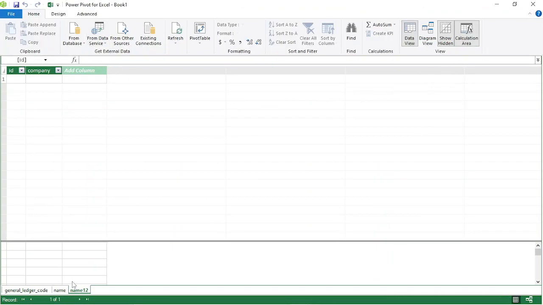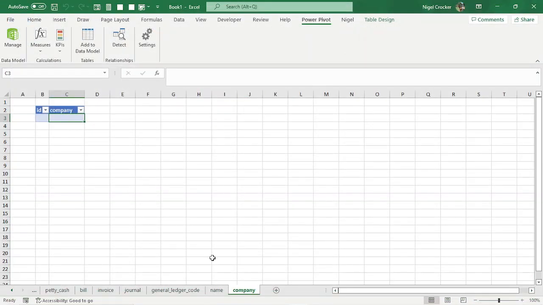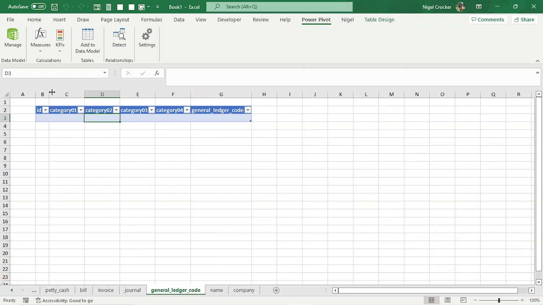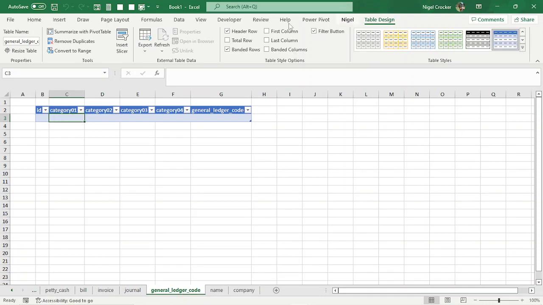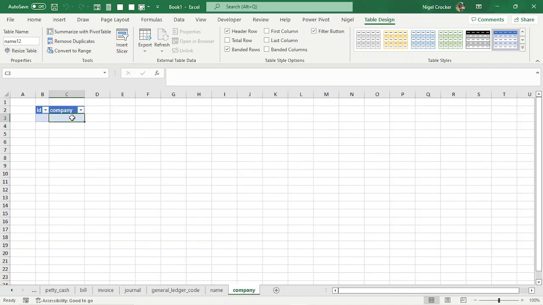Right, this one's wrong. You see the name, it says name, I didn't name the sheet, so let's go and delete this, delete, yes. So let's go and rename that sheet. Let's just see what the problem was. The general ledger code, the sheet's the same, the name's the same, the name of the table and the sheet's the same. The company must be company. There we are, we've got a fault here.